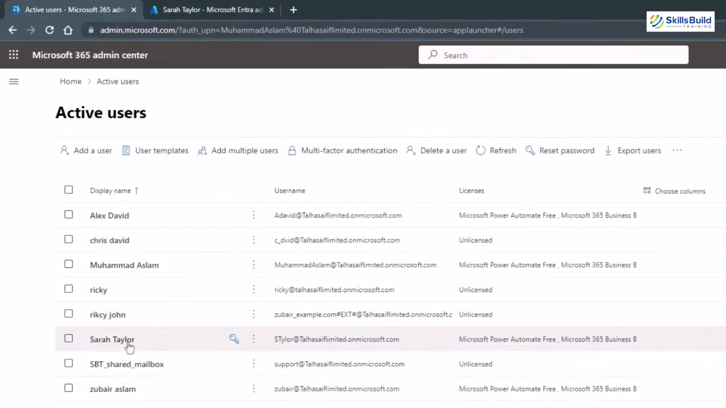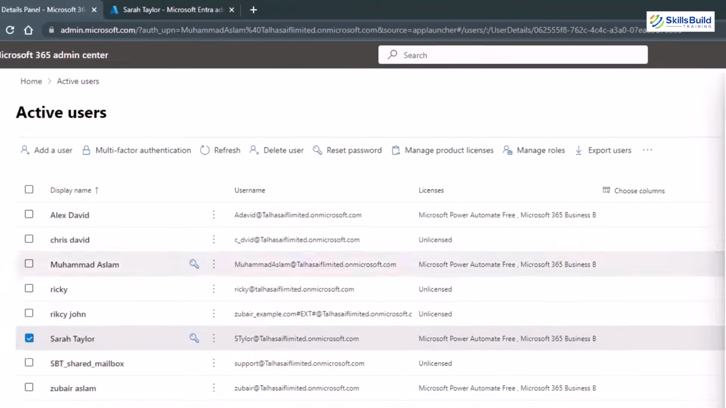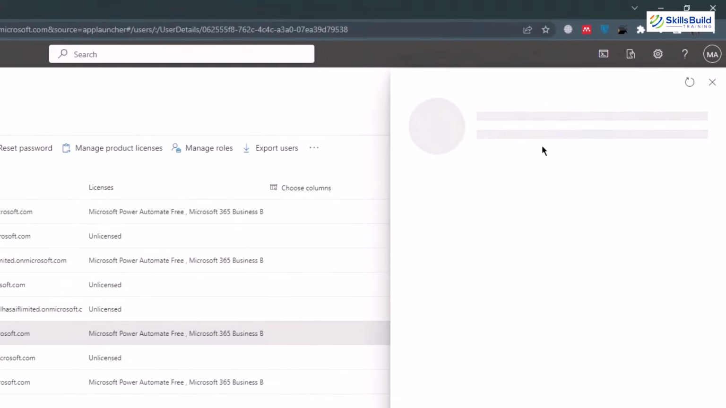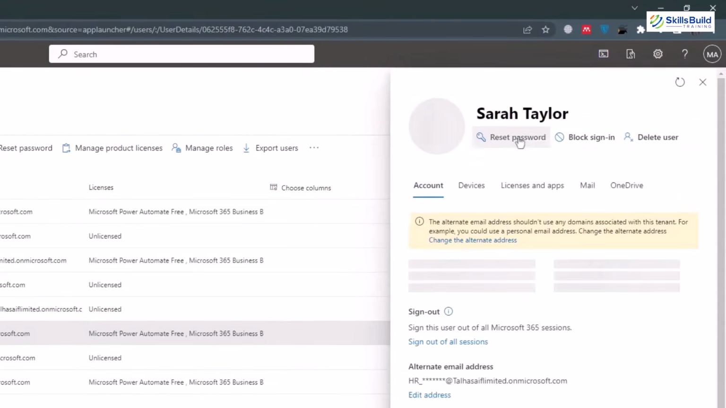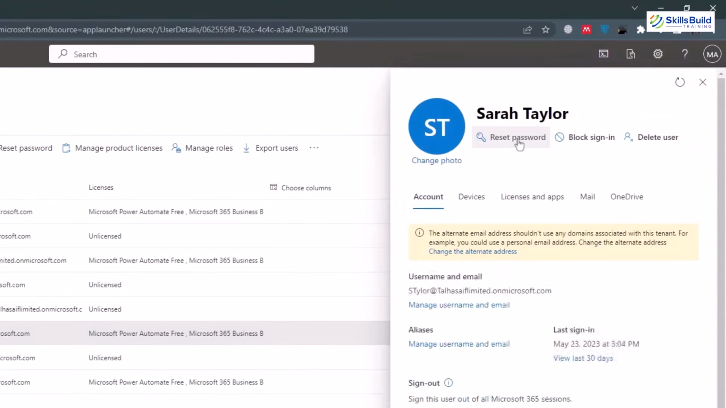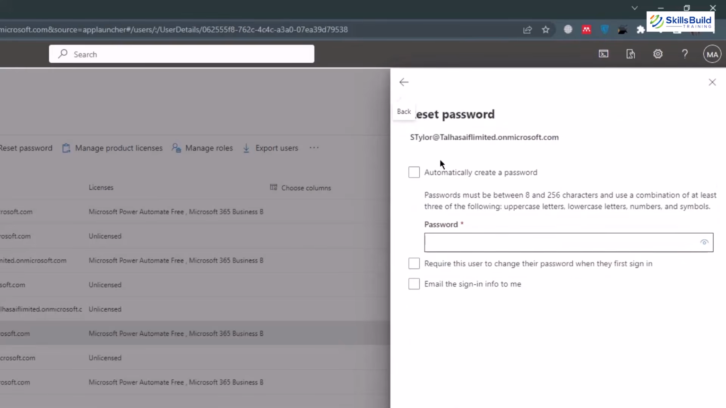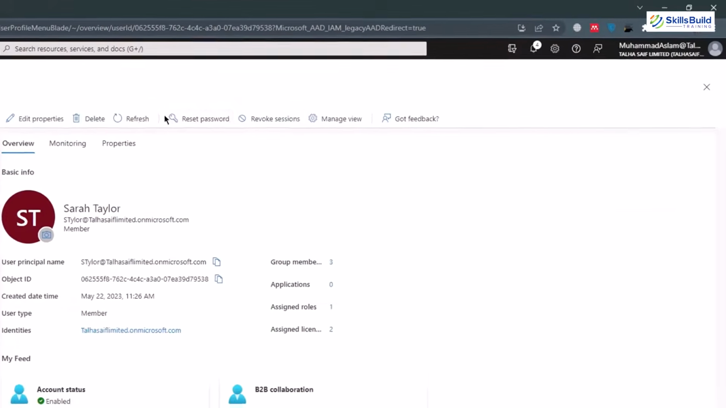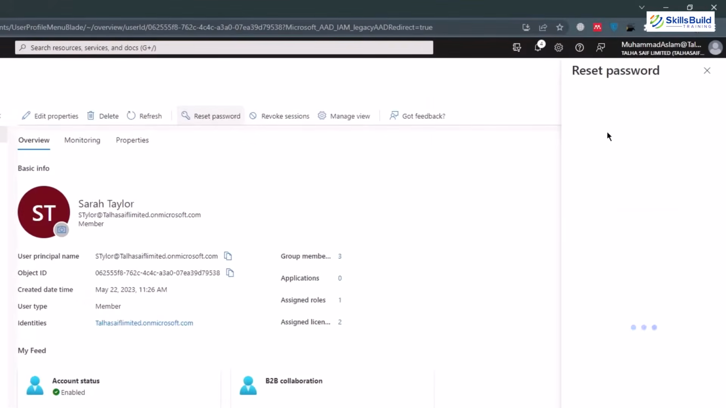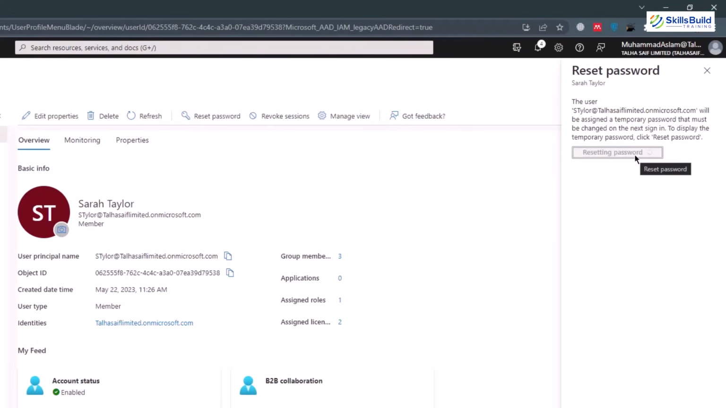It is just like this one. If I just click on Sarah Taylor in here, I can reset her password from here. It will give us an option like this. So if I just click on it, I have two options in here. Either I can create a password automatically, or I can create a password on my own. In here, if I just click on reset password, I'll only be able to see the reset password option. Just click on it, and after clicking on it, it will give us a temporary password that we should give to Sarah Taylor so that she can log into her account next time.